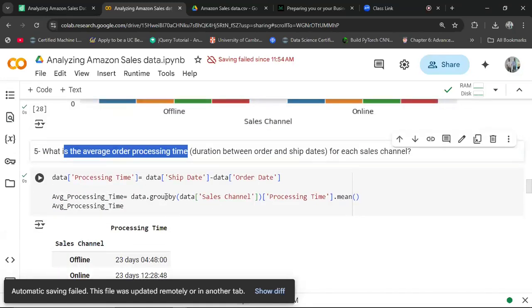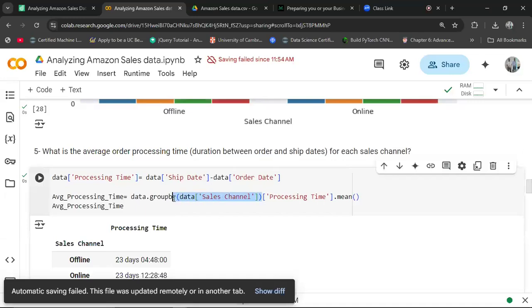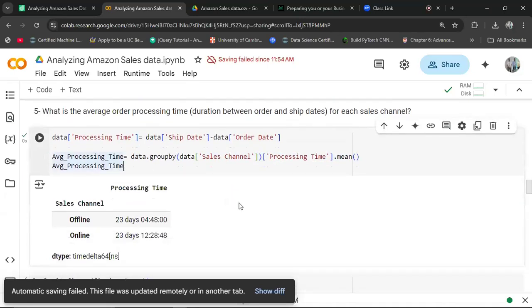To do this one, we can group the data by sales channel, because it's an object, and then we take the mean processing time. If you run this one, you're clearly seeing that if you buy an item offline in Amazon, on average, it takes 23 days to process, similar to online. So they are more or less the same, but it looks like offline is slightly quicker because it only takes 23 days and 4 hours to process that order. On the other hand, the online one takes 23 days and 12 hours to process that order.